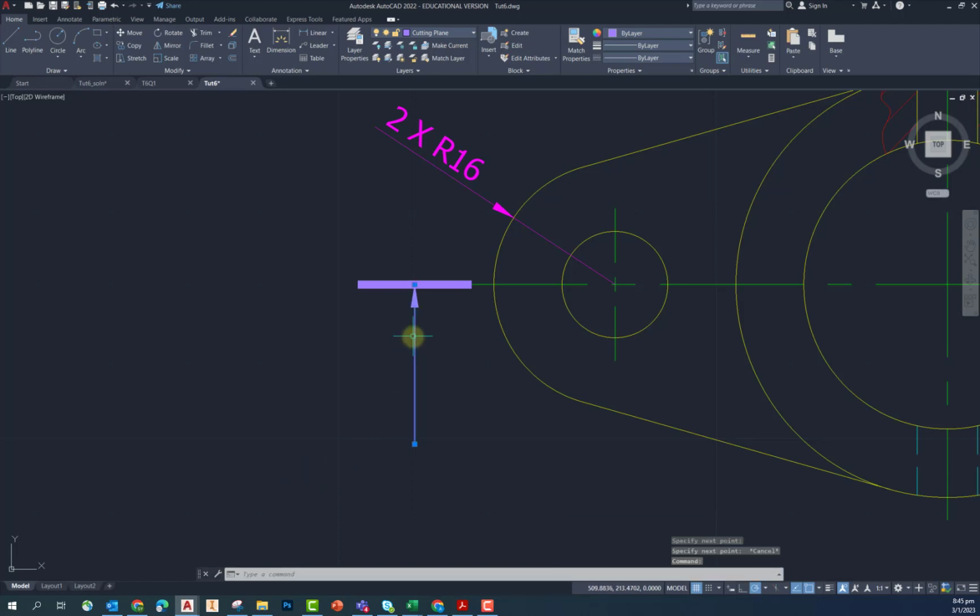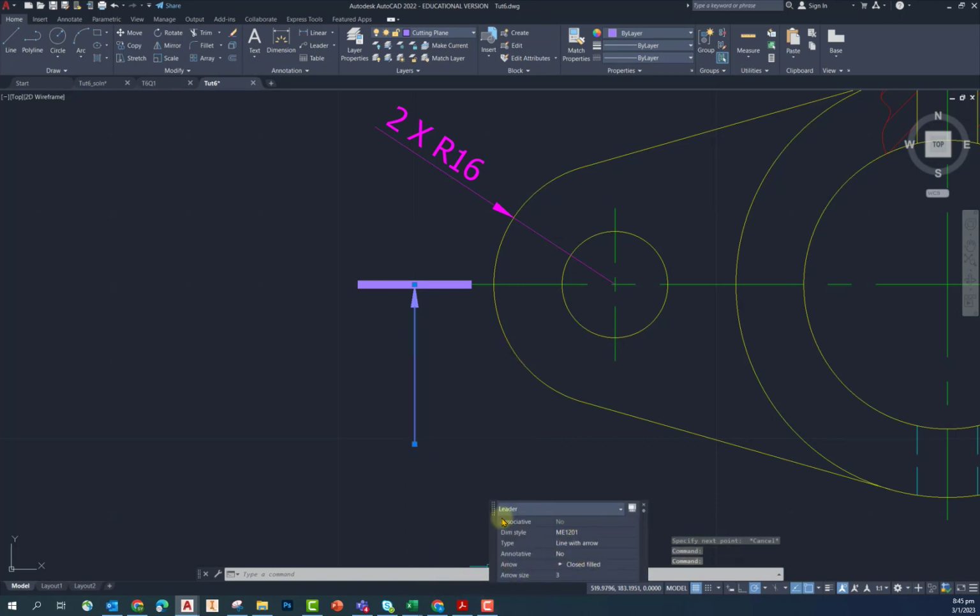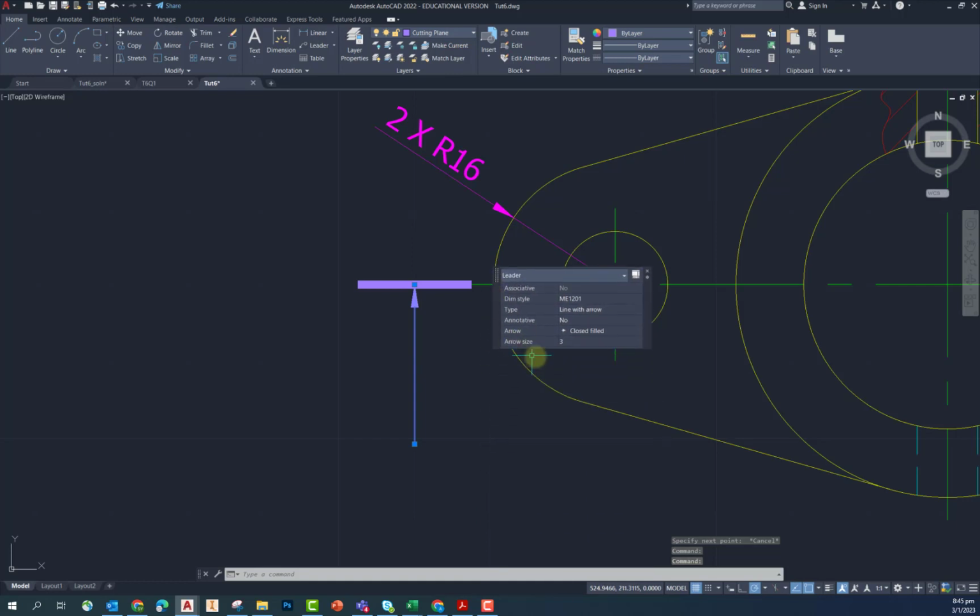Click on the arrow, right click. You can go to quick properties and change the arrow size from 3 to a bigger value, maybe 7. If your arrow does not appear, most likely your line is too short like this. What you need to do is just lengthen your arrow and it will appear.